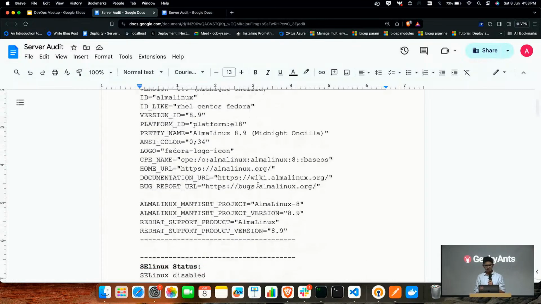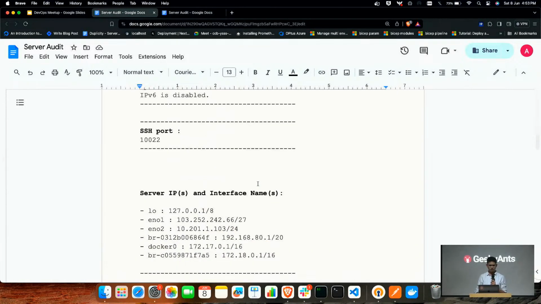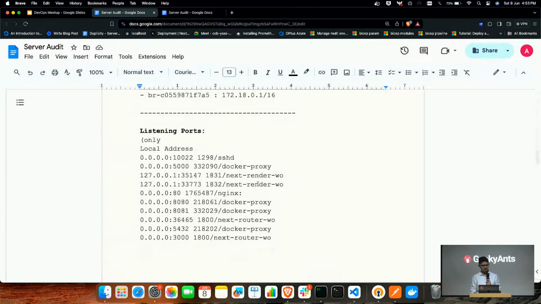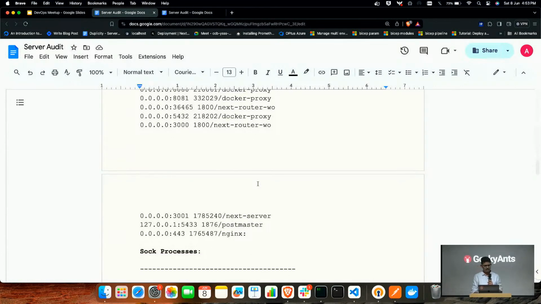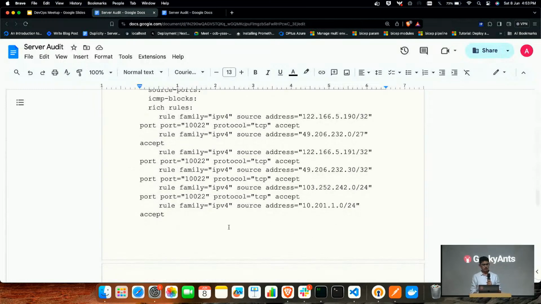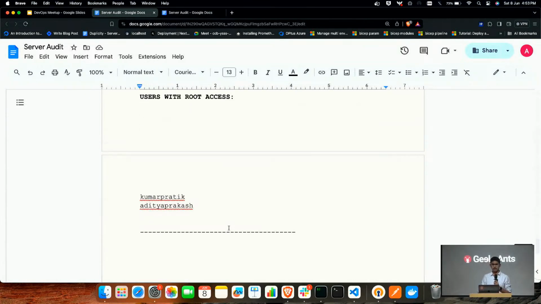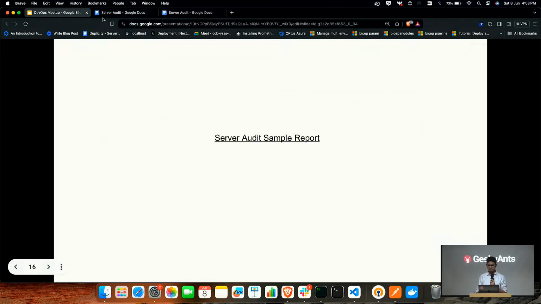So we have custom Ansible code, and this is how our very basic server audit report looks, which gets the OS data, whether SELinux is disabled or not, whether the firewall is running or not, what the SSH port is, what the various interfaces and ports and applications running on the server are, and what exactly the firewall data is, so as to review if we have opened any unnecessary ports or traffic to any unwanted IPs. Also, a list of users that have access to the server. So this has really helped us speed up the audit process. This particular automation has really helped us.